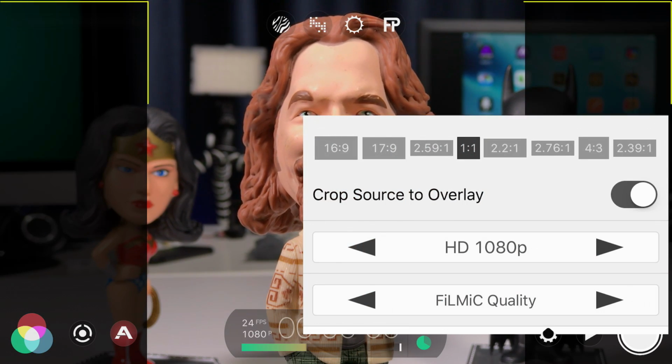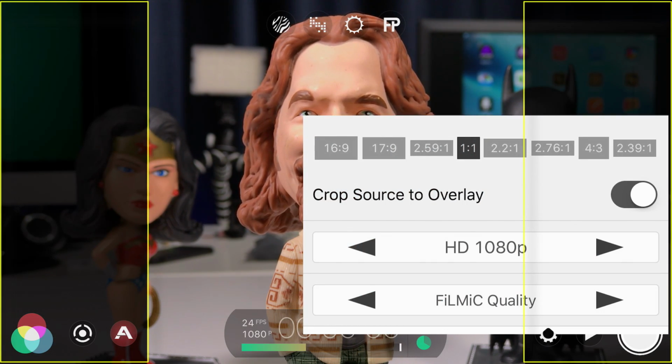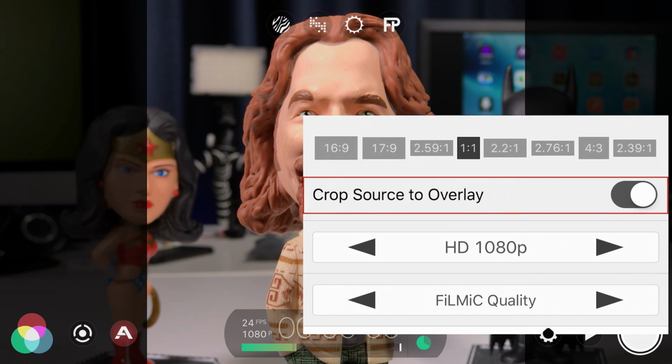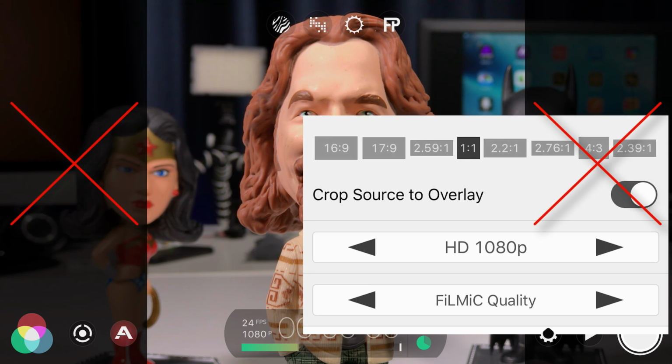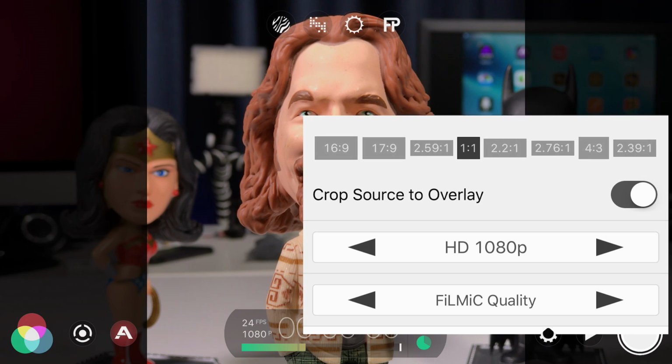As you can see, FiLMiC Pro uses a semi-transparent black border to indicate what will be cut off when using your currently selected aspect ratio so that you can frame accordingly. By default, Crop Source to Overlay is enabled. With this feature turned on, your video will be automatically cropped to exclude anything outside of your selected aspect ratio. This has the benefit of saving you time in post as you don't have to recrop your clips.